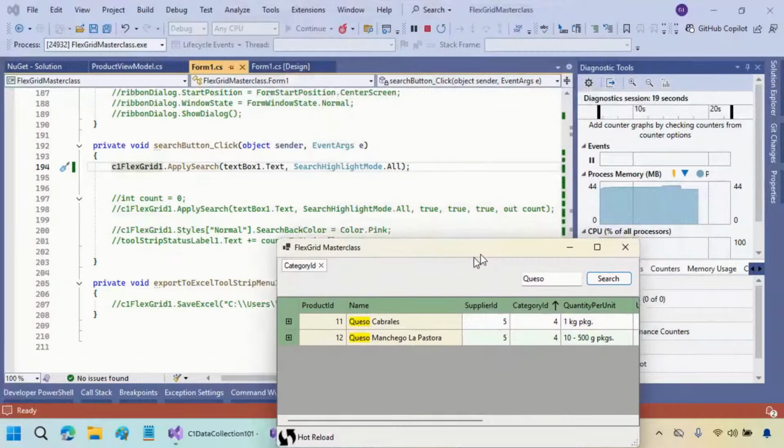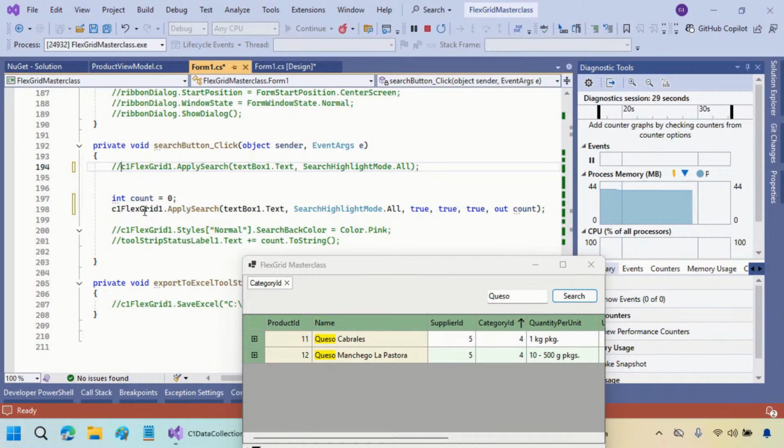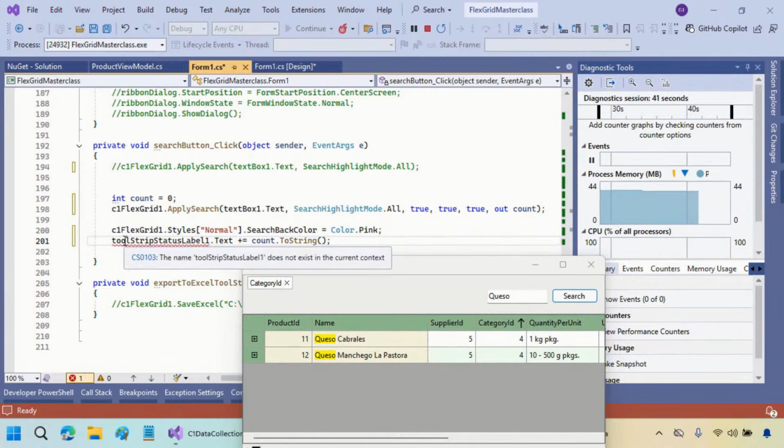So the apply search method also has additional parameters. So we could pass in, do we want it to be filtered or do we just want to highlight? That's one of the parameters. Also, we could get out of it the count. So if we want to maybe have a label somewhere that says how many results were found, we could get that out of the apply search method. And we can also change the style. Of course, it's yellow here. Let's change it to pink, the highlight color.